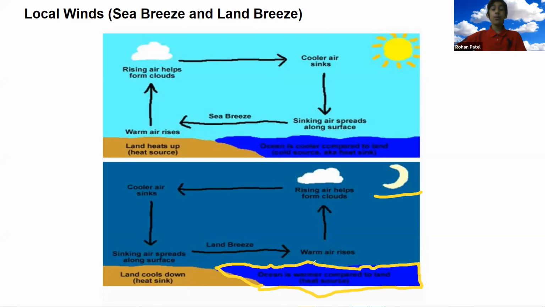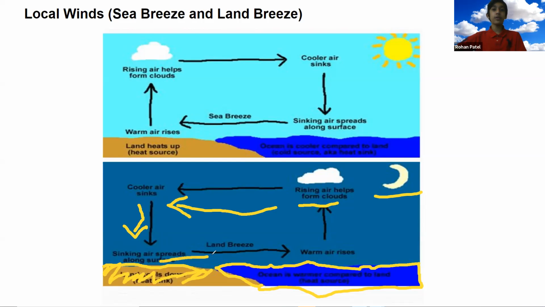And of course, warm air rises. The rising air forms clouds just as before. It then becomes cool air, which sinks and spreads across our land. And this land is cool, it's cooled down, the heat sink. So this will then become a land breeze.